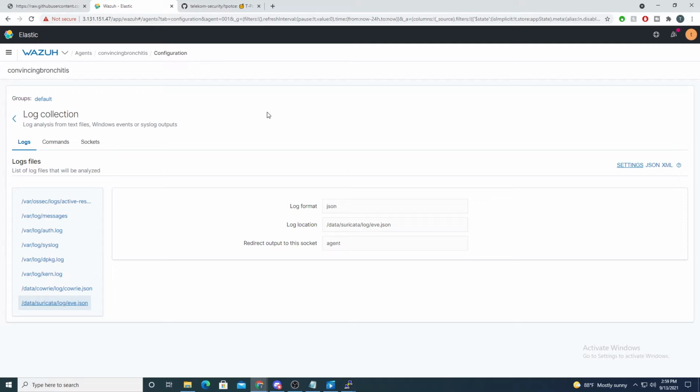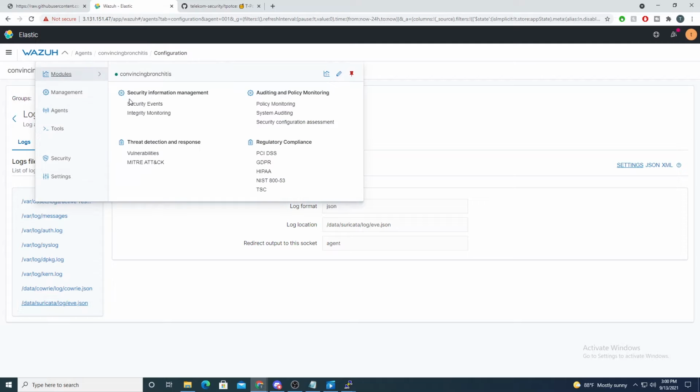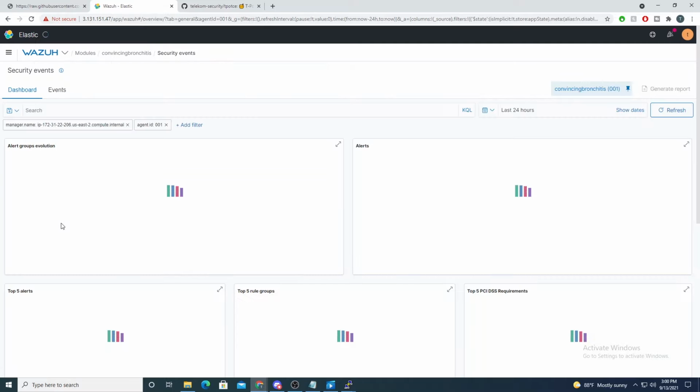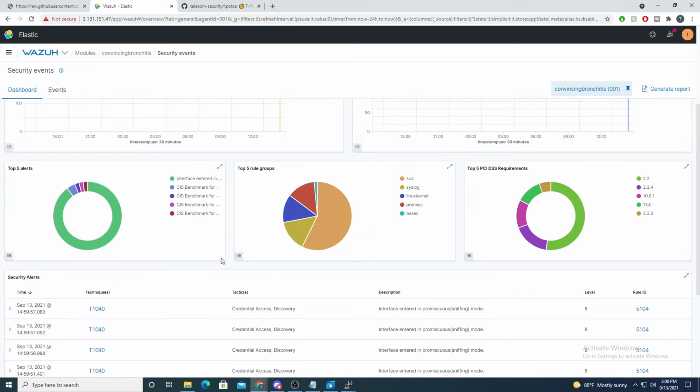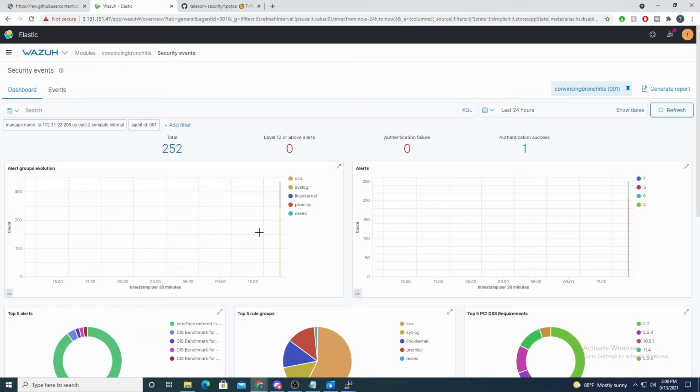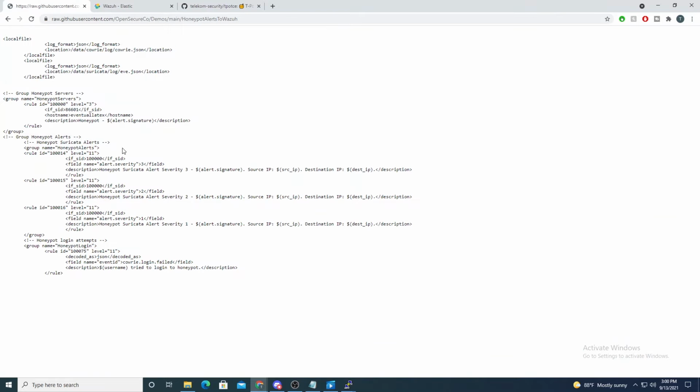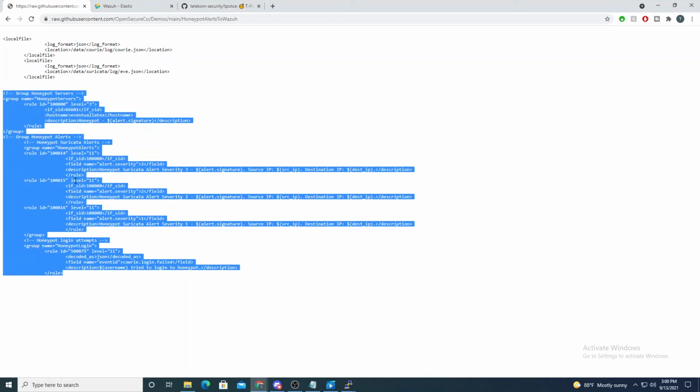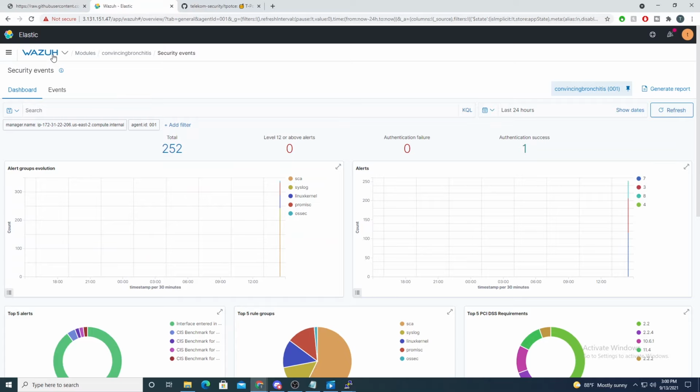However, we're not going to see anything within our security events because we don't have any rules created for this yet. So what we'll need to do is create rules within our Wazuh Manager that will trigger based on the logs that we receive. If we go back into our GitHub here, I've created some dummy rules that you can copy, play around with, and use in your own environments, and we'll walk through what these are doing.